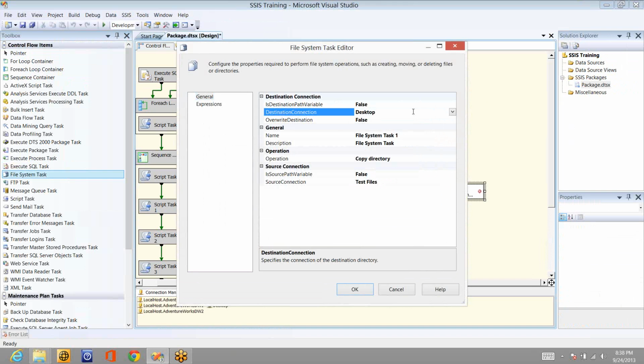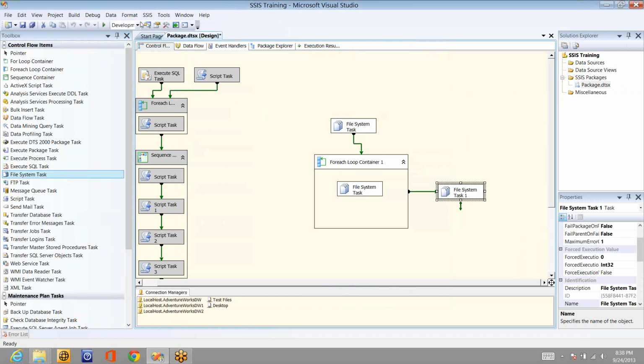Okay. Now override destination. If there is a already file folder available in the destination, what you want to do? I just want to overwrite it. So now the operation here is copy directory, and what directory you want to copy? The test files directory I want to copy. To where you want to copy? I want to copy to desktop. Now let me execute it.